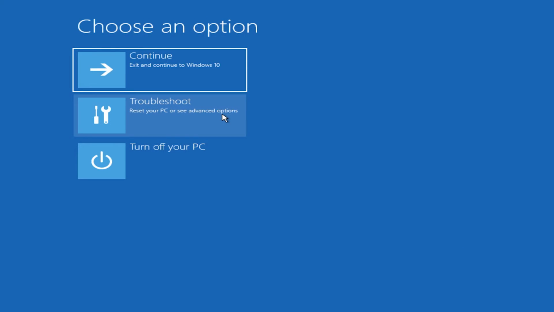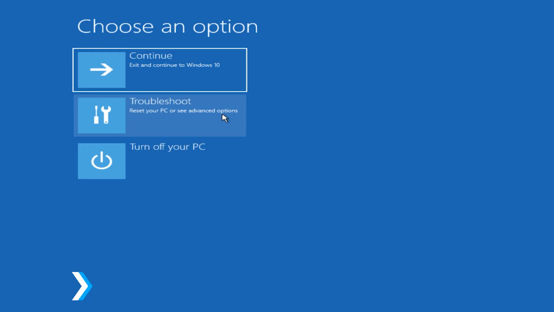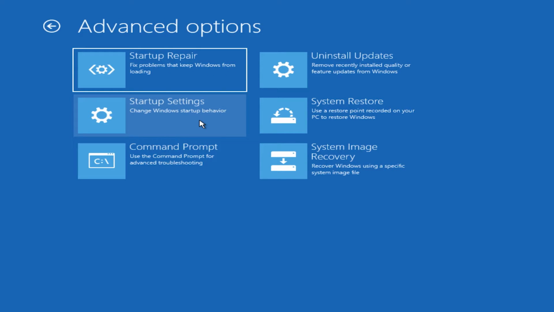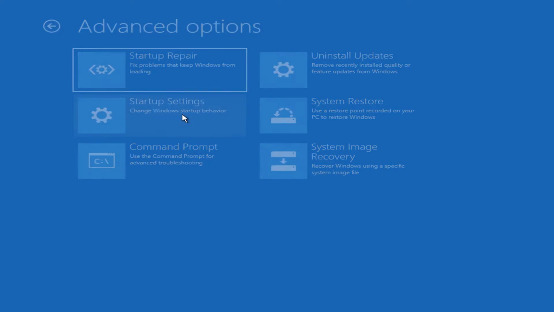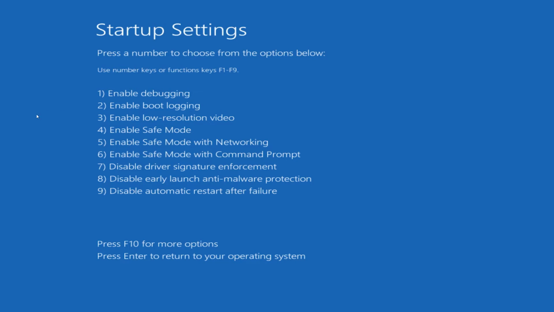The second method would be to boot to safe mode and run command prompt. All you have to do is, if you're in here again, go to troubleshoot, go to advanced option, and then go startup settings, and then choose enable safe mode. So just press restart.